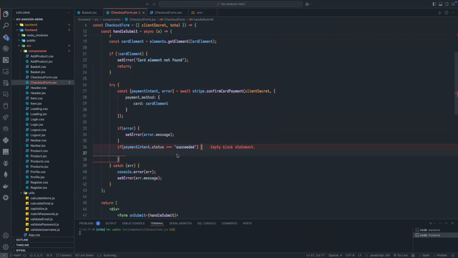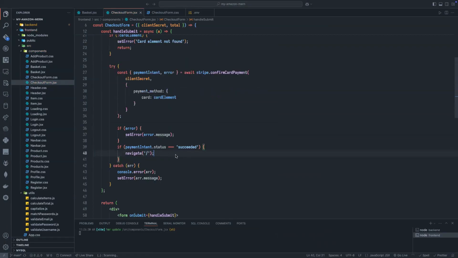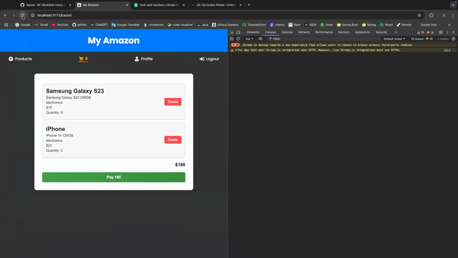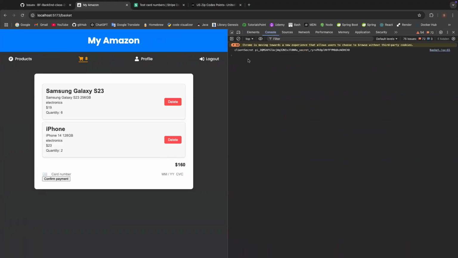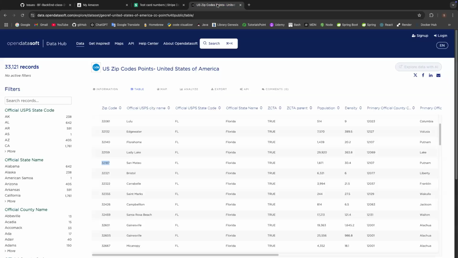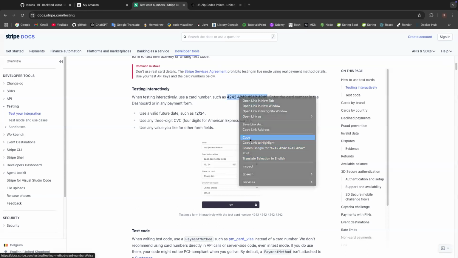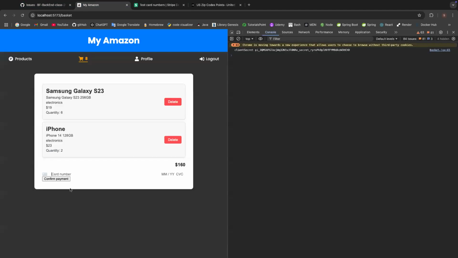And now here I can just say navigate to slash. You can create different pages for succeeded or failed or stuff like that, but I will go to slash like that. And now let's refresh and see what will happen here. Click on that, try to make a payment. That's my card number. I will enter any card number just like I did here. And now in this case, I will try to make some error, hopefully it will work.